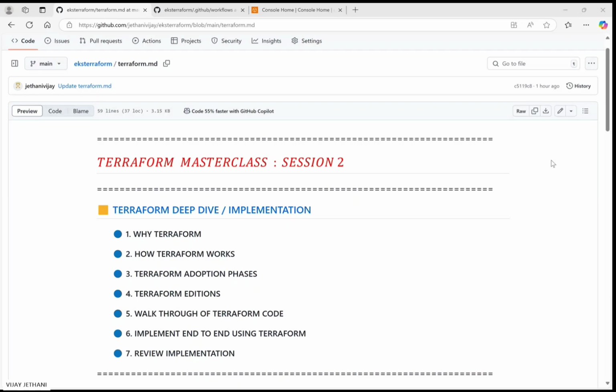Fourth, we are going to cover the Terraform editions. While most of us are using the community edition, there are other editions which we need to know from Terraform per se. So that will be covered in the fourth part of the agenda. So from first till fourth, we are going to cover some basics of what we need to know from Terraform and how we need to configure Terraform and implement it to our requirements.